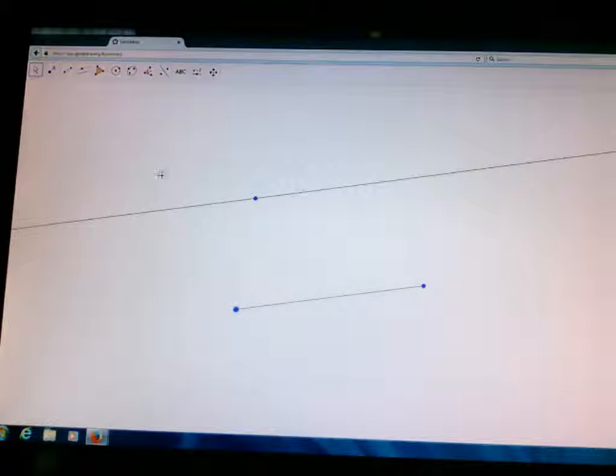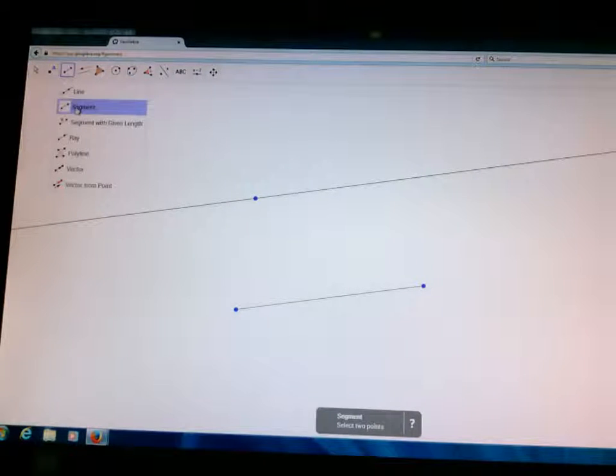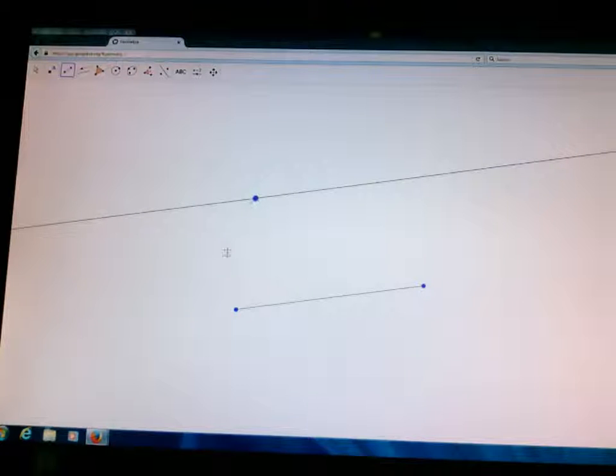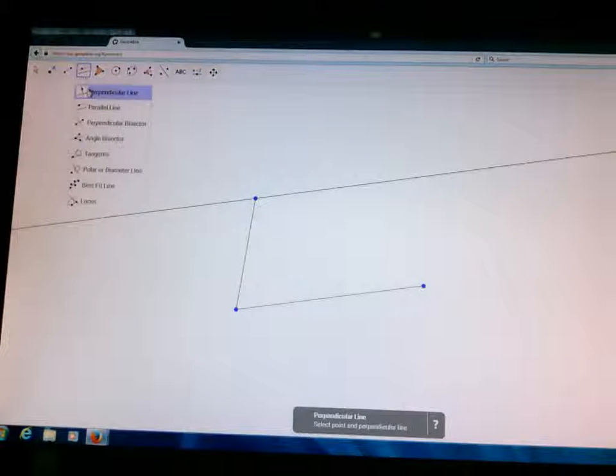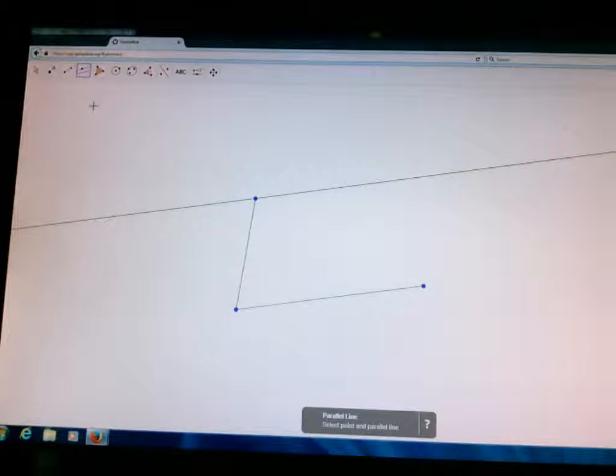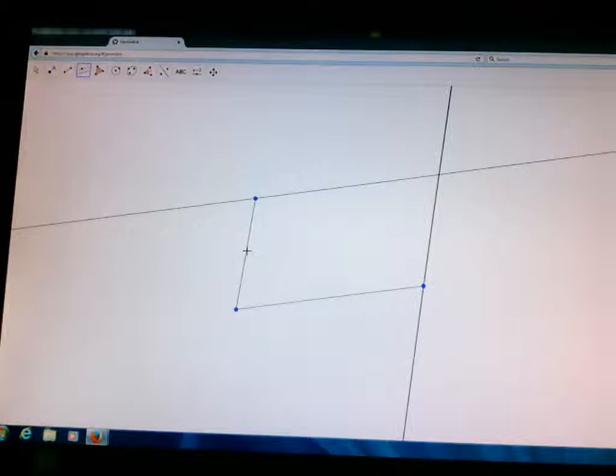Okay, I want an actual parallelogram though, so I want to make a segment between these 2 points. So I'm going to go to this segment button again, and I have to select 2 points, so there's that side. And then I want this opposite side to be parallel to this side, so I'm going to go to that fourth button from the left and again pick parallel line. This time I'm going to select that the line should go through this point and be parallel to this segment here. So now I've got a parallelogram.